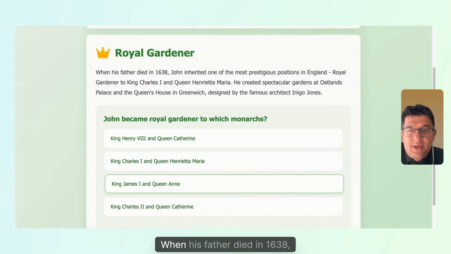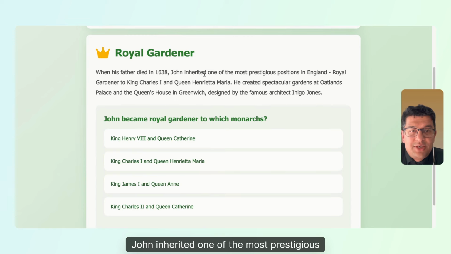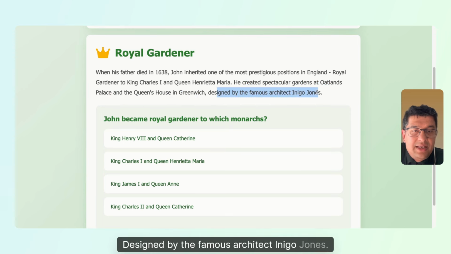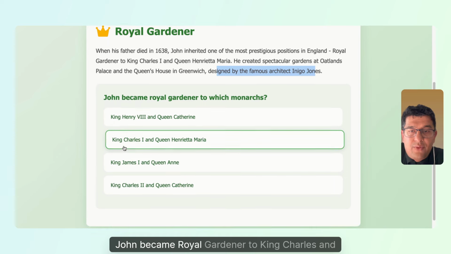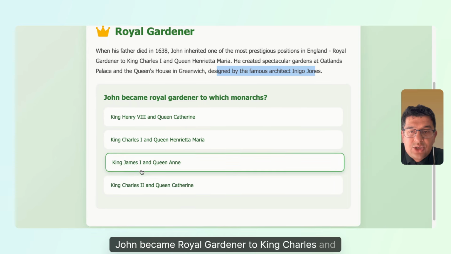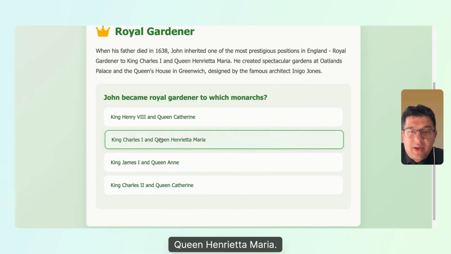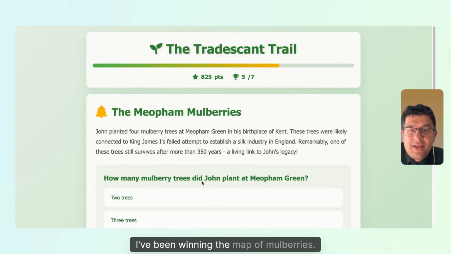Royal gardener. When his father died in 1638, John inherited one of the most prestigious positions in England, royal gardener to King Charles I and Queen Henrietta Maria. He created spectacular gardens at Oatlands Palace and Queen's House in Greenwich, designed by the famous architect Inigo Jones. John became royal gardener to King Charles and Queen Henrietta Maria. Hey, I've been winning. The Meopham mulberries.